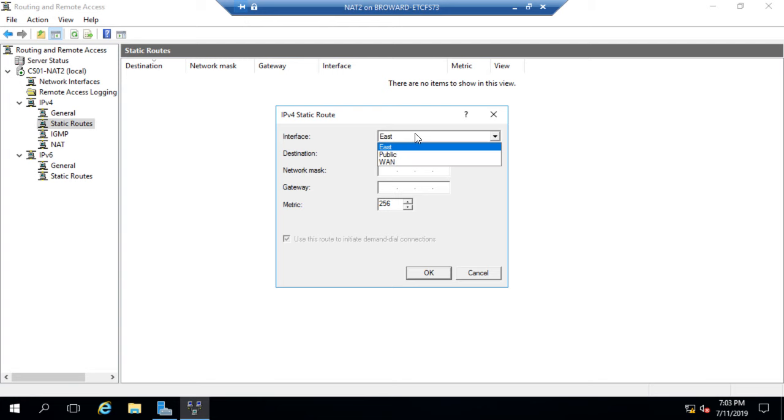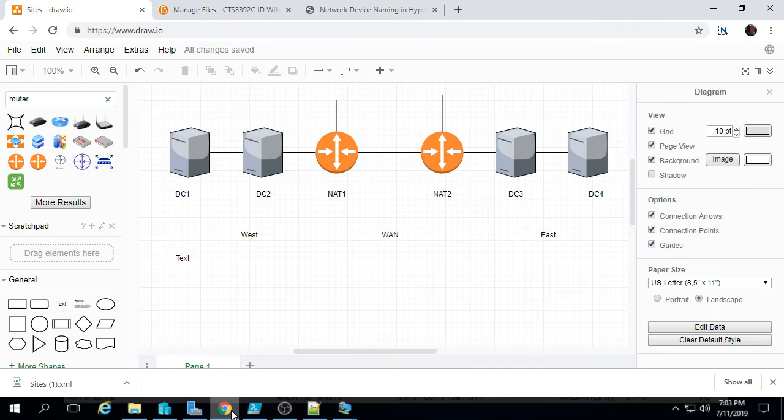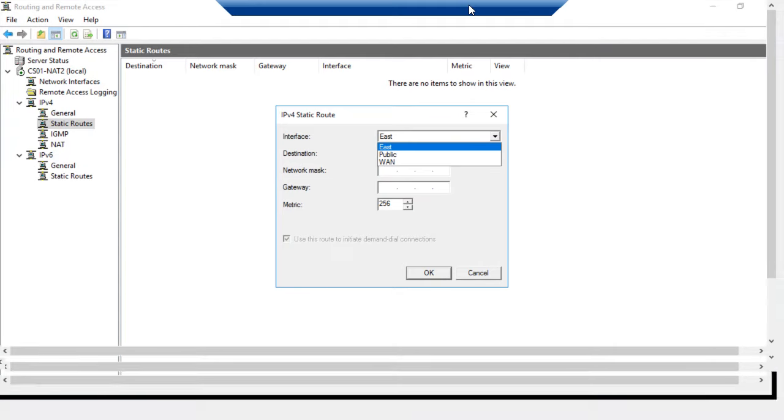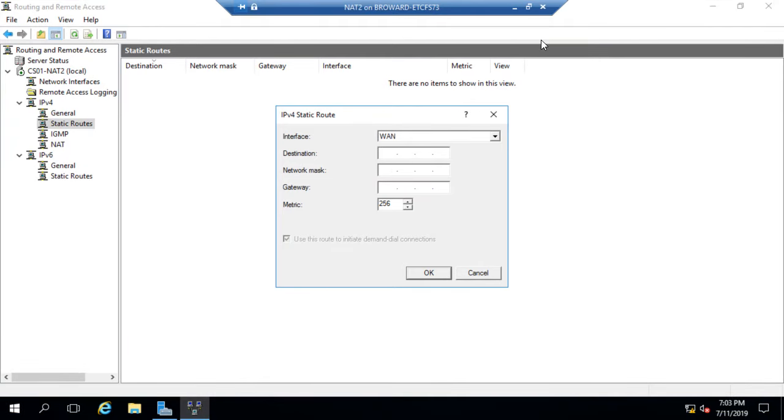New static route. If I have a packet on this router destined for somewhere over here, which interface do I go out? Public, east, or WAN? And when I send it out WAN, who do I send it to? That interface on that one. So send it out WAN. The destination network is the subnet for the west side.